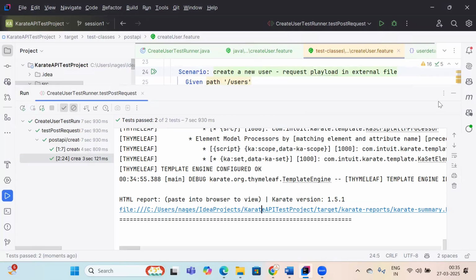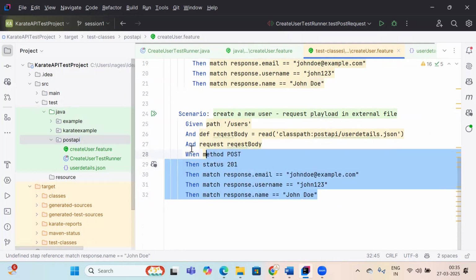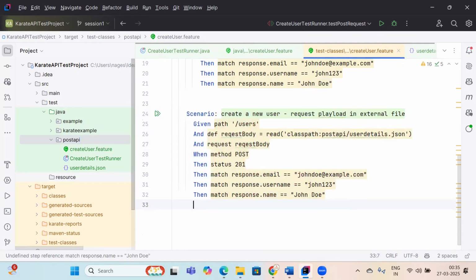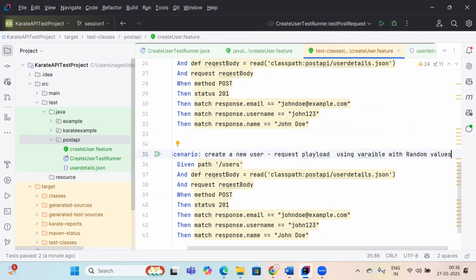The third one, which I told you, we can also make dynamic. Okay, so we can change the dynamic data. So let me add one more test case and create a test case with a random number. Okay, request payload using variable and with the random number, random value.